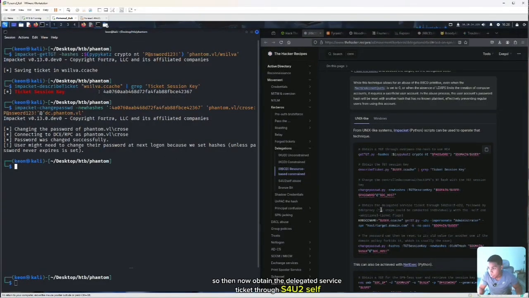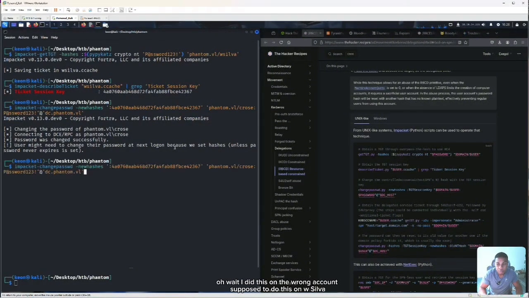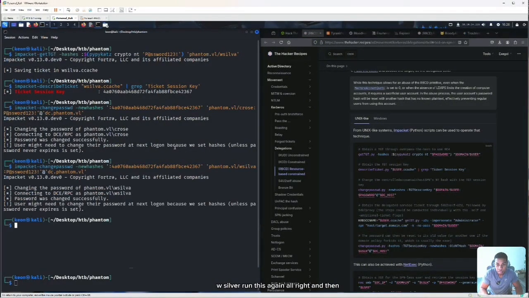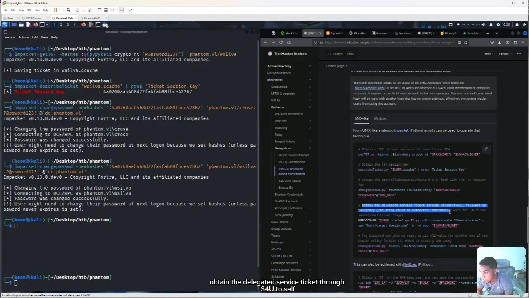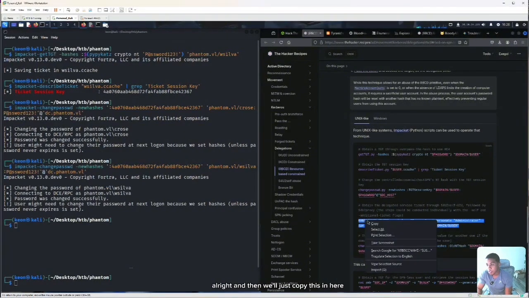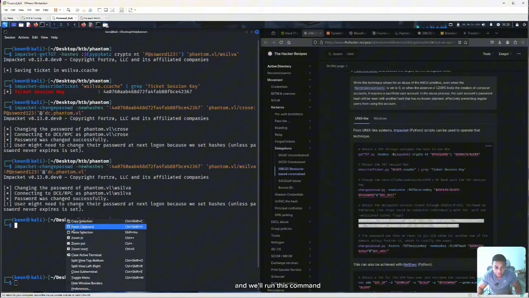So then now obtain the delegated service ticket through S4U2self. Oh wait, I did this on the wrong account. I'm supposed to do this on W Silva. W Silva, run this again. All right. And then obtain the delegated service ticket through S4U2self plus additional ticket followed by S4U2proxy. The steps could be conducted individually with the dash self dash additional dash ticket flags. All right, and then we'll just copy this in here and we'll run this command.